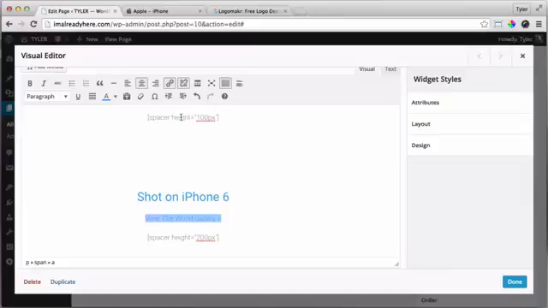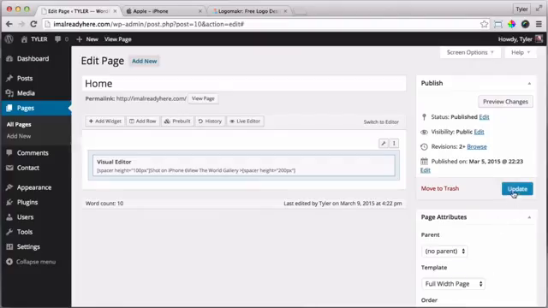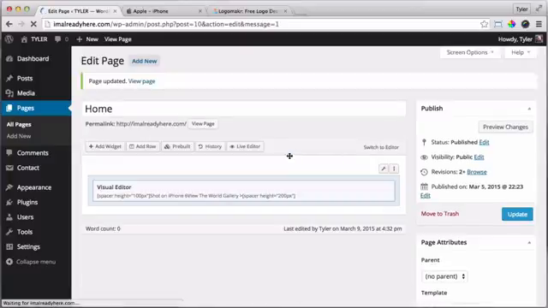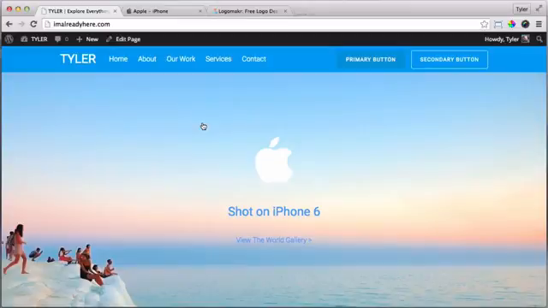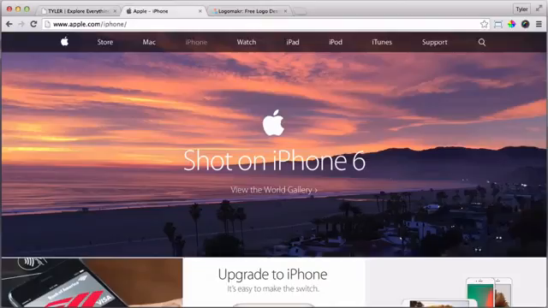So we have 100 pixels of space, the logo, shot on iPhone 6, view the world gallery, and 200 pixels of space at the bottom. Press done and update. And press view page. All right, so that was just a quick example of how to do it the easy way, and it looks really good, but it doesn't look perfect. As we can see on the Apple homepage, the shot on iPhone 6 is a lot bigger, this spacing is better, and this spacing is better. And the font is much better.